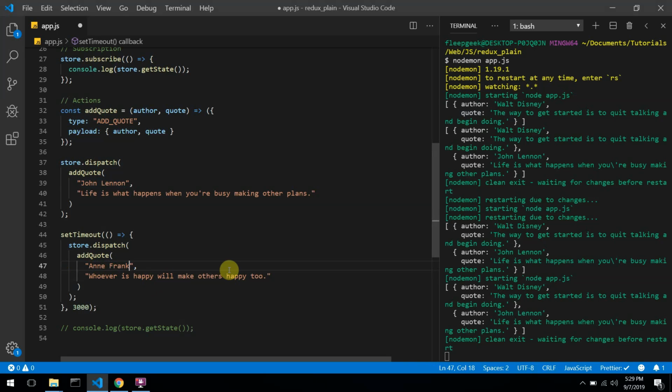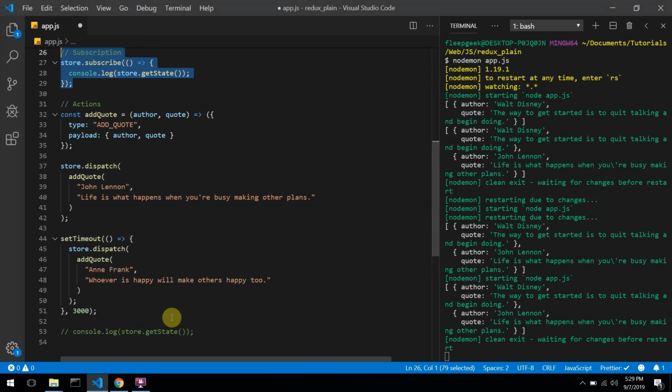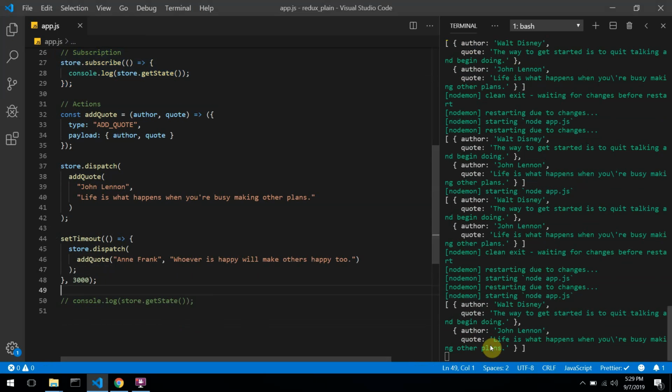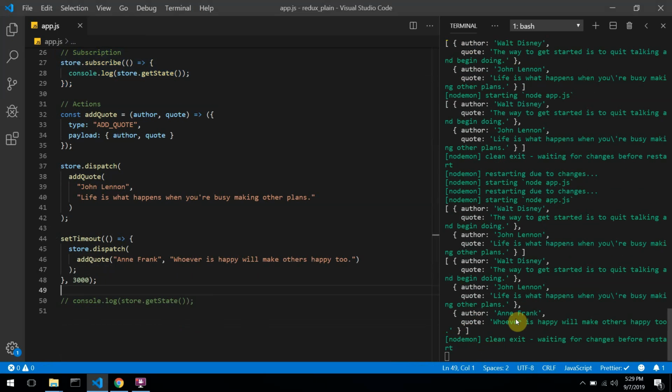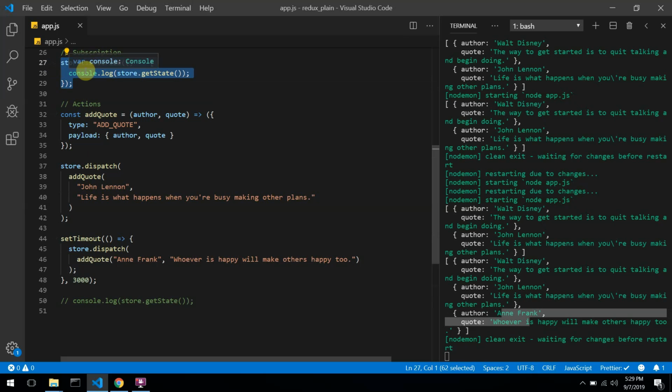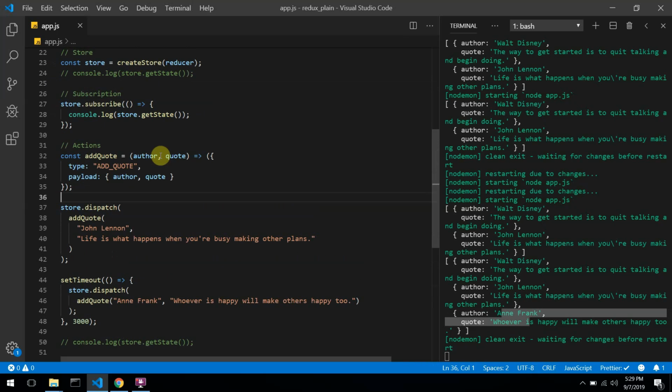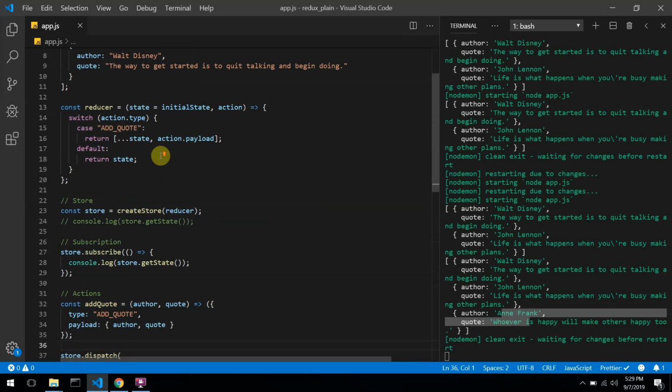So you'd be able to see how this subscribe function works. I'll save. This is our initial store. Then after 3 seconds, can you see Anne Frank is being added to the store? And you can see the reason is because this function over here got executed. So this is the basic building block of Redux as a library.